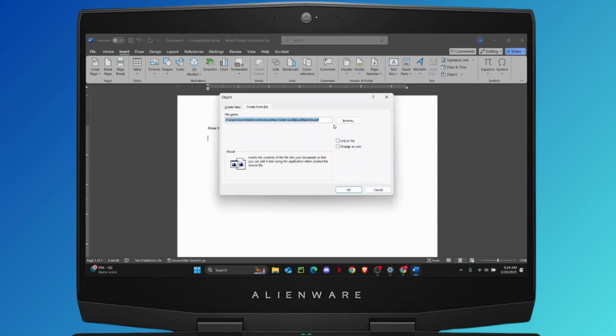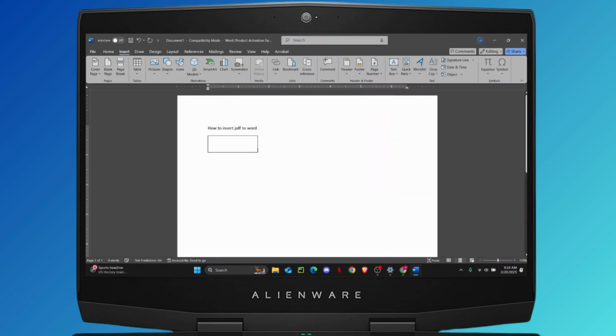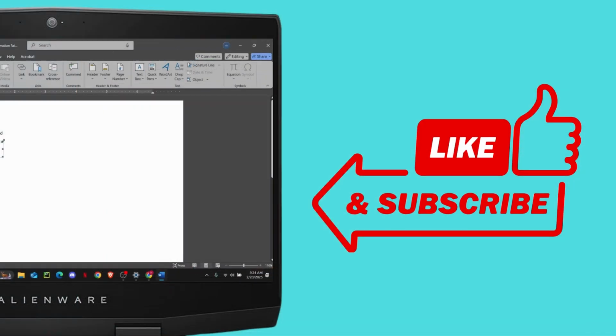As you can see, this is the PDF that I want to import, and if you want it to display as an icon, you can do that as well, or if you want to link it to the file, you can do that. I'm just going to click on OK, and now your PDF will be inserted to your Word document, and if you click on it, the PDF will open up. So that's pretty much it.